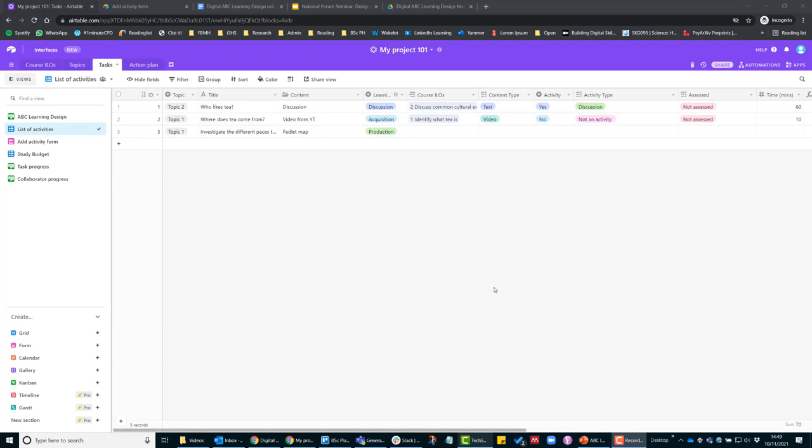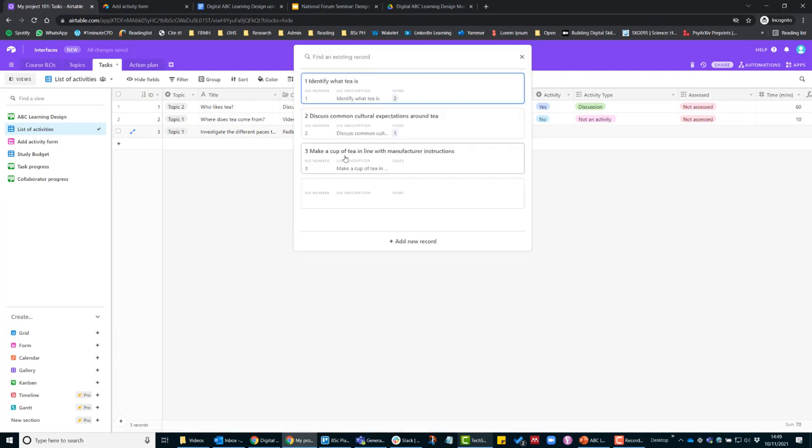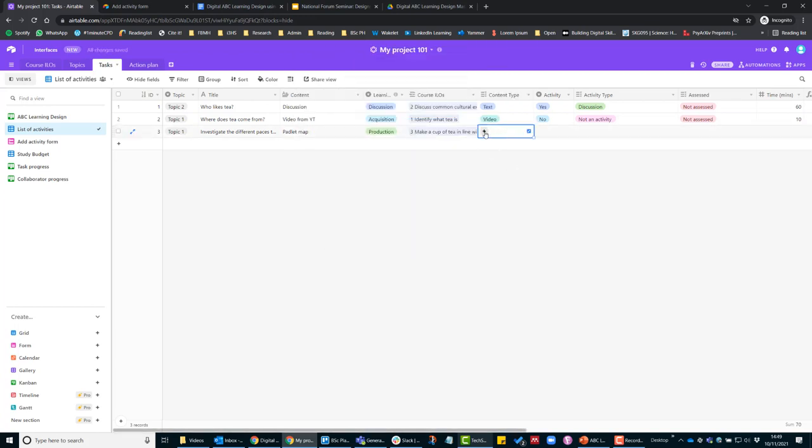So before you start the development, you just need to do some cross checks to make sure that your Airtable is complete. So a few prompts you might consider. In this view, in the tasks table, in the list of activities, are there any gaps? If there are gaps, then you just need to go in and make sure you fill them in, etc.